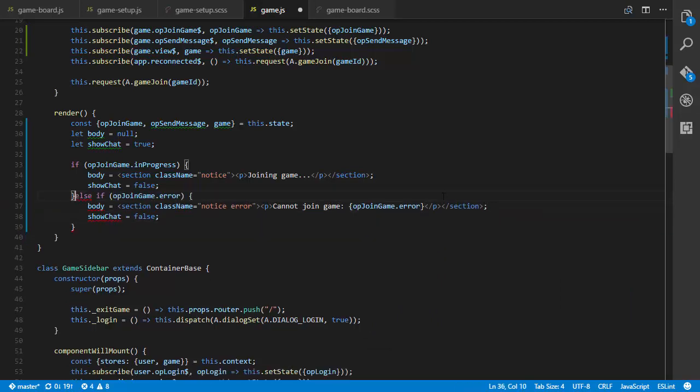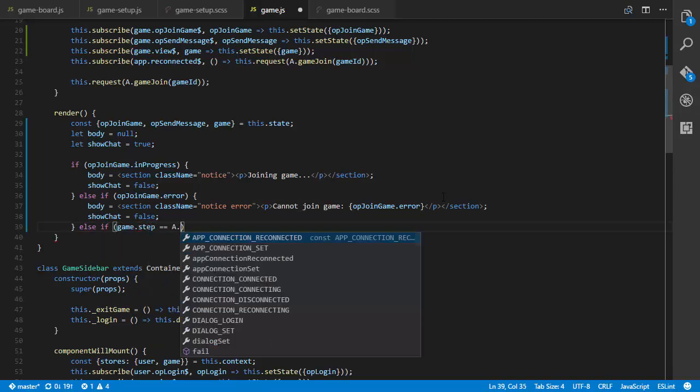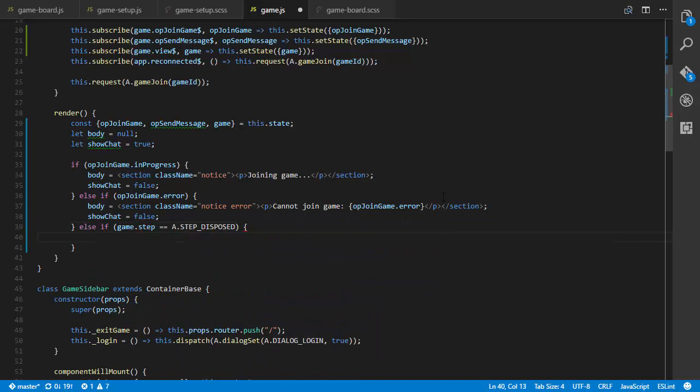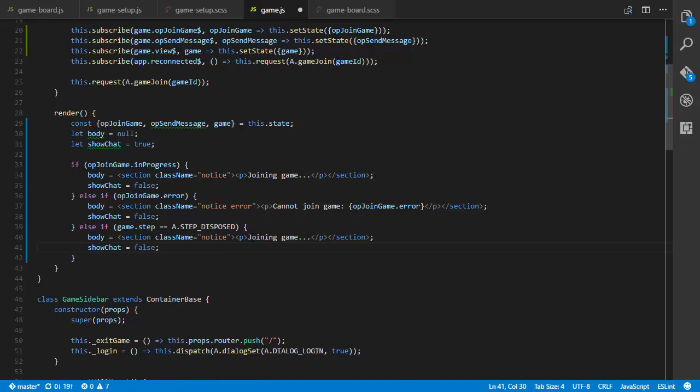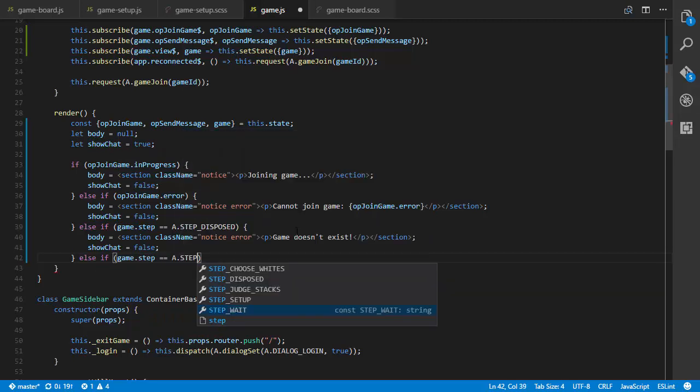Actually, I want to put that down there. Then I'm going to say else if game.step equals Step.disposed. If the game's been disposed, let's go ahead and paste that down and change this to notice error, and then say "Game doesn't exist." Next up, I'm going to say else if game.step equals Step.setup.